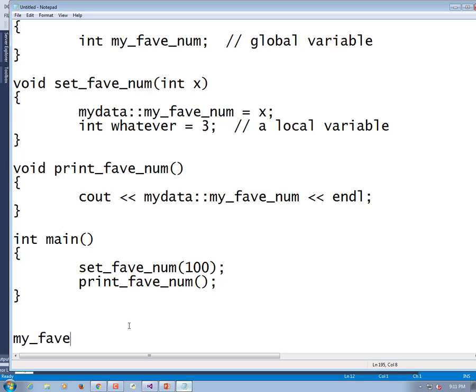So my fave, no, I actually typed fave rather than face this time. I don't know if you saw me, but every single time I typed fave, I hit the C instead.